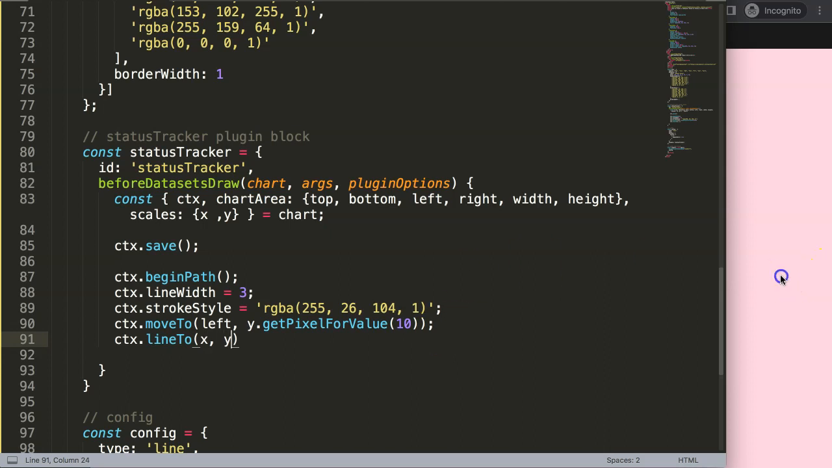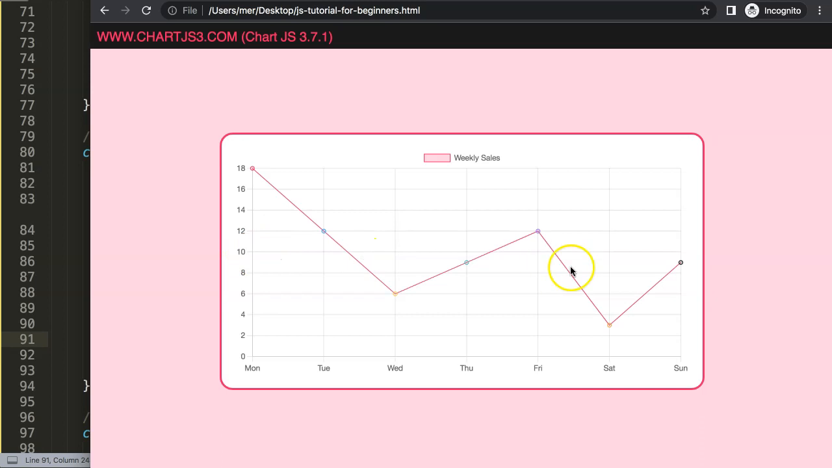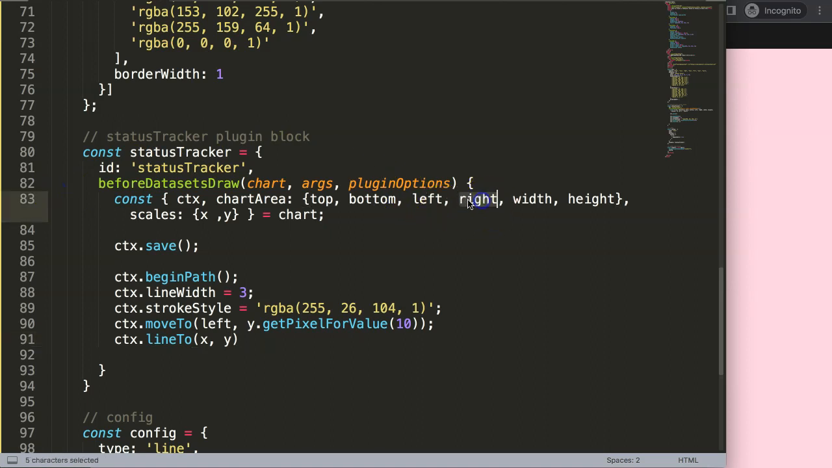Well, remember what we need. Basically we want to start here and then go all to the right side here. And this right is basically the ending of the canvas, and it's also the ending of the chart area. So we can say here the right, copy that, put it in here.